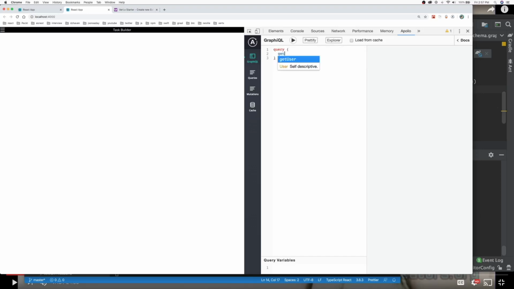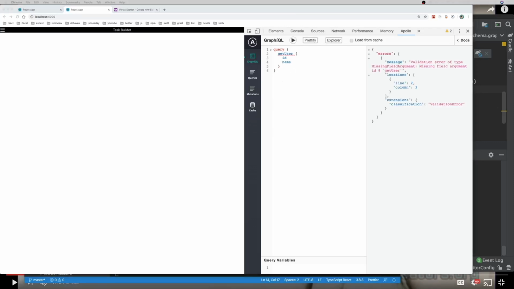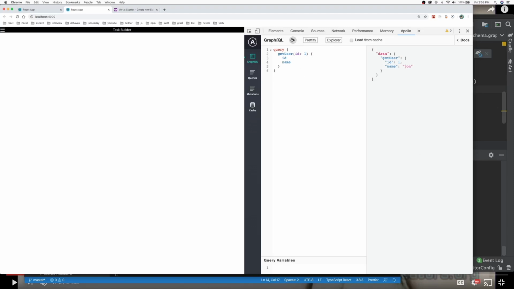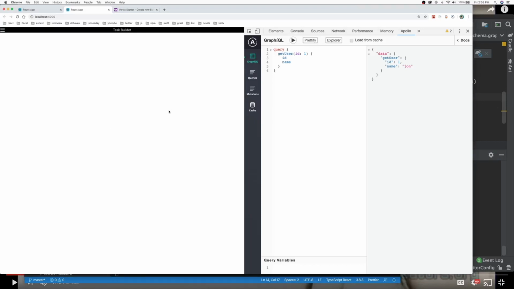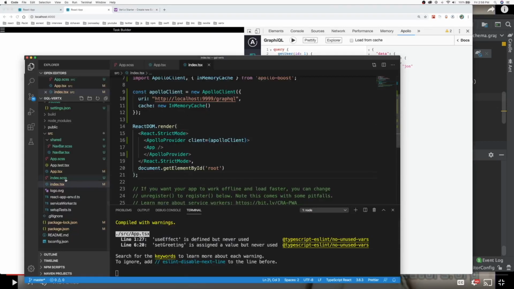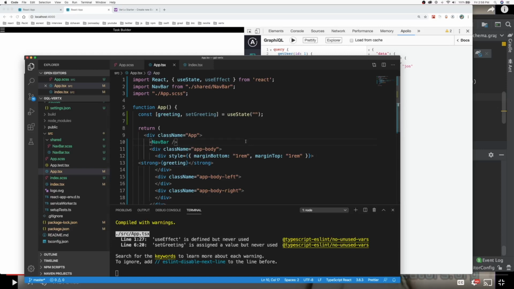So this is a tester. It has code completion, and it allows you to check that your queries are working. Oh, gotta pass parameters. So let's just take person 1. So as you can see, the back end at least is up and running and working. So now we got to finish our front end.